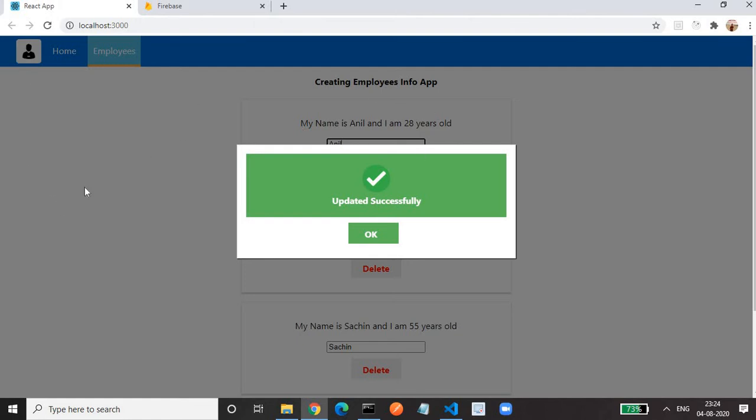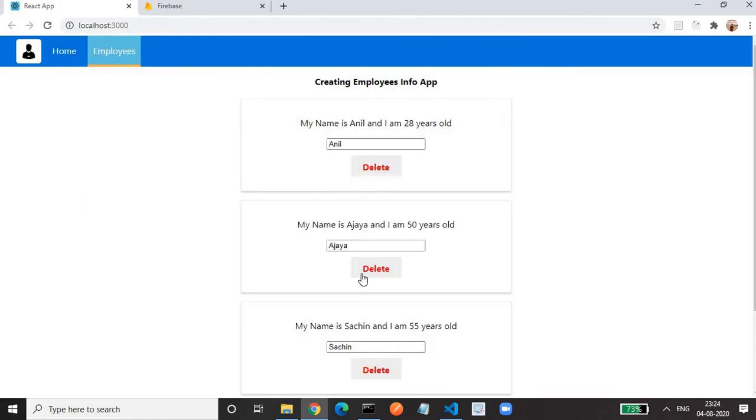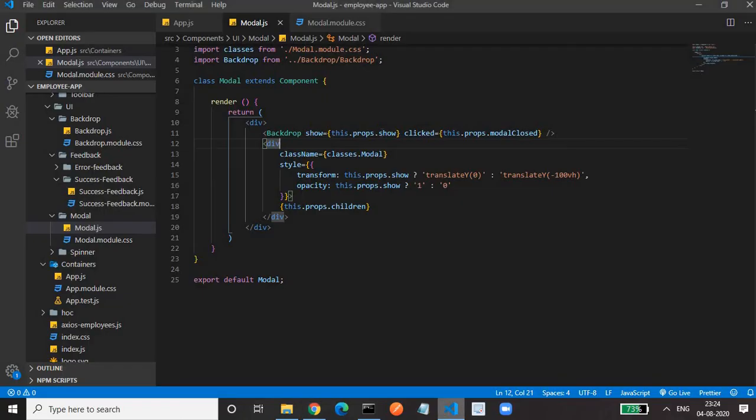We should not be able to click anywhere. Once I click on the backdrop, it will go away. So that backdrop is also needed for when the modal appears. Again, backdrop takes the show property. If it is true, then the backdrop will be shown. And on click of the backdrop, we are calling this function to close the backdrop.